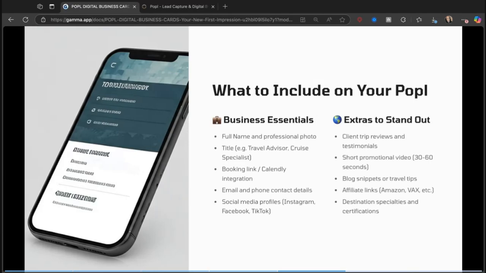So full name, professional photo, make an AI photo for all I care. Title, travel advisor, cruise specialist, whatever your niche is, put it in there. A booking link. You need a quote request form, your JotForm, or if you're going to use Calendly, some people like to do Calendly, you can do that too. Email, phone, contact details. Now the Calendly link, if you're going to share it, just post the link as a link. If you want the integration, that's the Pro one, but you can still put your link in there, okay? Then your social media profiles that you want them to see.